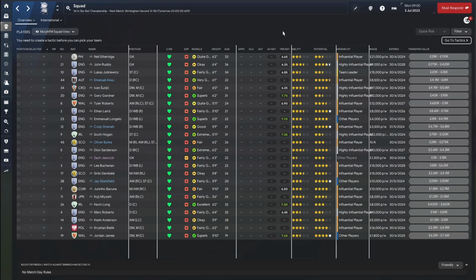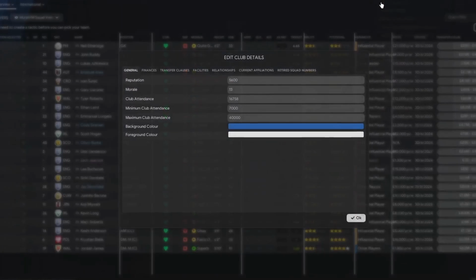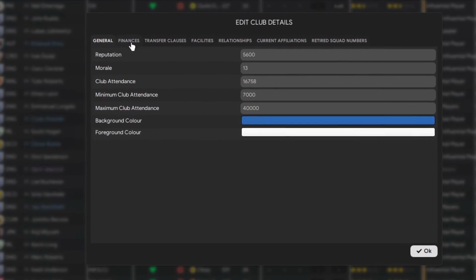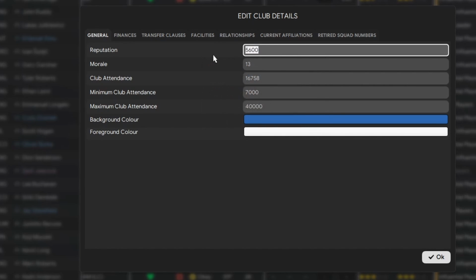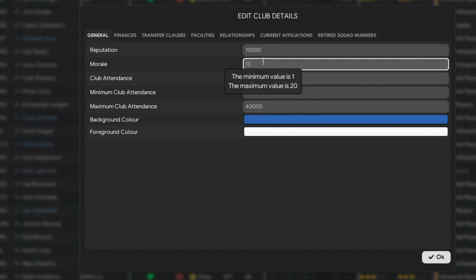But it isn't just that you can do as well. So we go back to our squad screen here. We can see now, if we tap the pencil, edit club details. We can do so many different things in our club. You can change the reputation of the club. You can make the club the biggest reputation in the world. You can see it right on screen now. The minimum value again is 1. Maximum value is 10,000, so we can make this now 10,000 for their reputation. The morale can go as high as 20. We put it up to 20 as well to try and help the team.